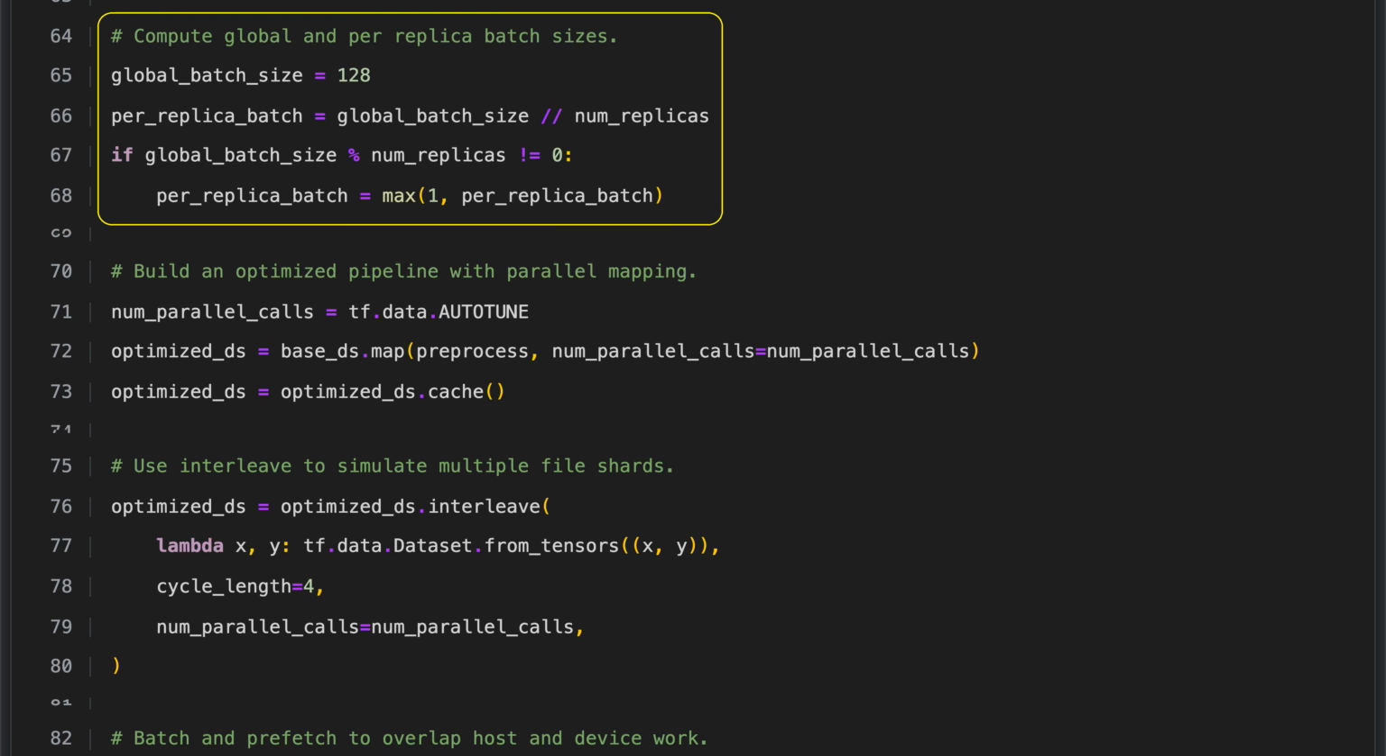We begin by choosing a global batch size of 128, which is the number of samples processed together in each training step. We then divide this global batch size by the number of synchronized replicas to get the batch size for each replica, so the data is split evenly. If this division does not come out evenly, we still make sure that each replica processes at least one sample. This guarantees that every replica has data to work on, even when the global batch size is not perfectly divisible by the number of replicas.